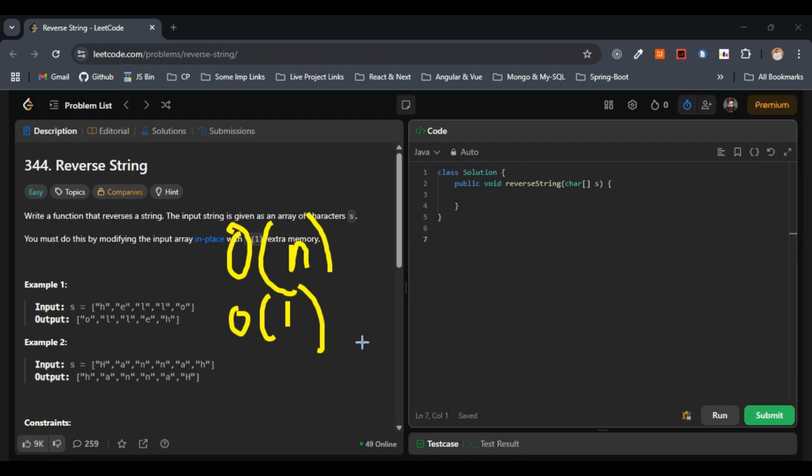The time complexity will be big O of n because each character is visited at most once, not more than once. So the overall time complexity would be big O of n for the entire array, quite obviously. And what will be the space complexity? Space complexity would be big O of 1 because we will not be making use of any extra space, and we are just swapping in place.